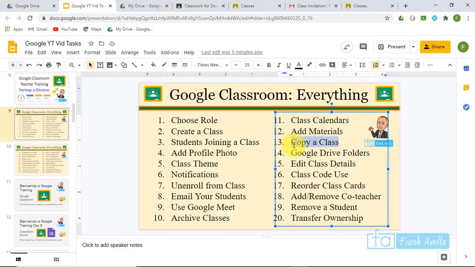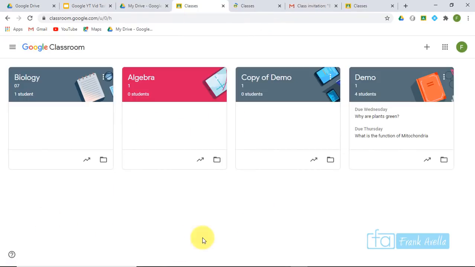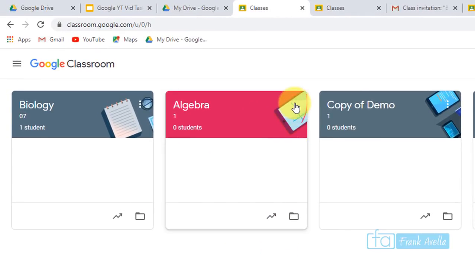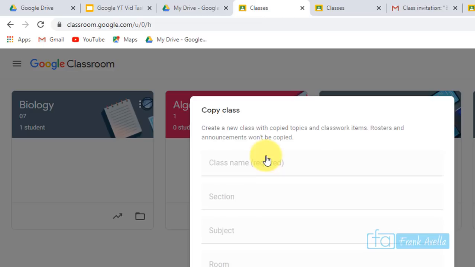All right, next up, copy a classroom. So we're going to copy a Google Classroom and everything in it. To copy a class, here I am at the Google Classroom main page with the different class cards. And I've already created a copy here. But let's create a copy of algebra. To create a copy, I don't know if you can see it, but there's three little dots here. You're going to click on that, and you're just going to go to copy.